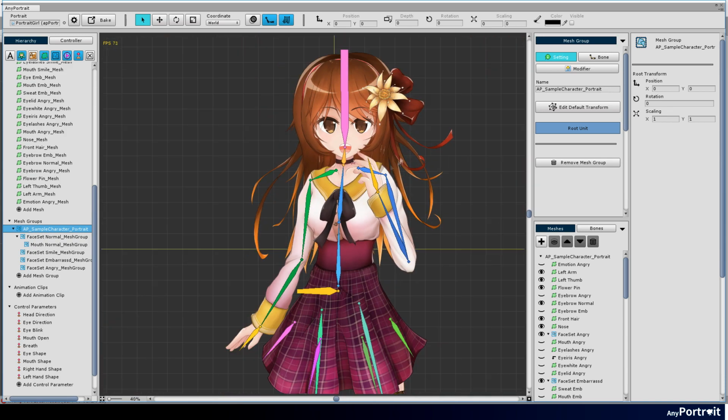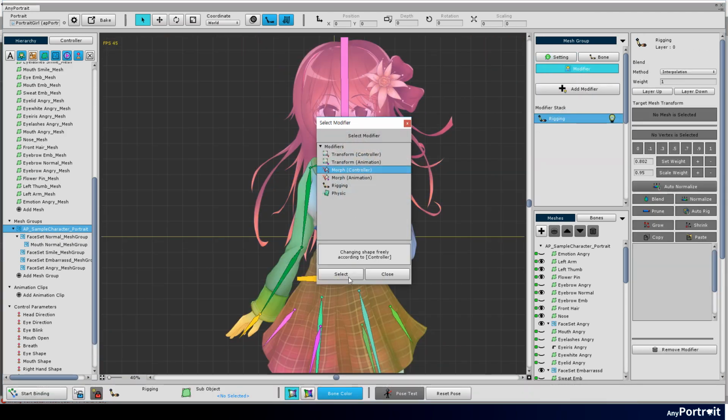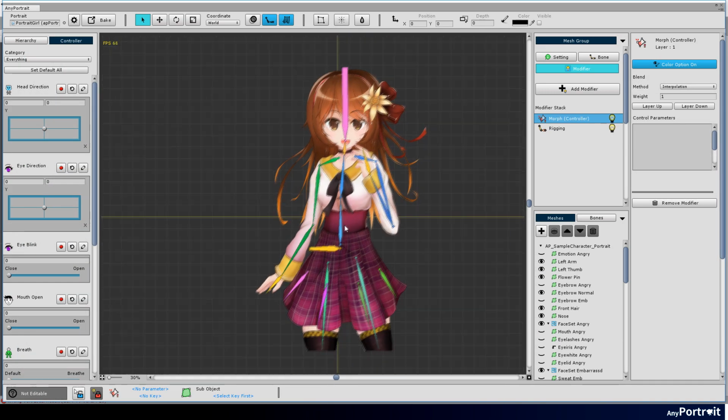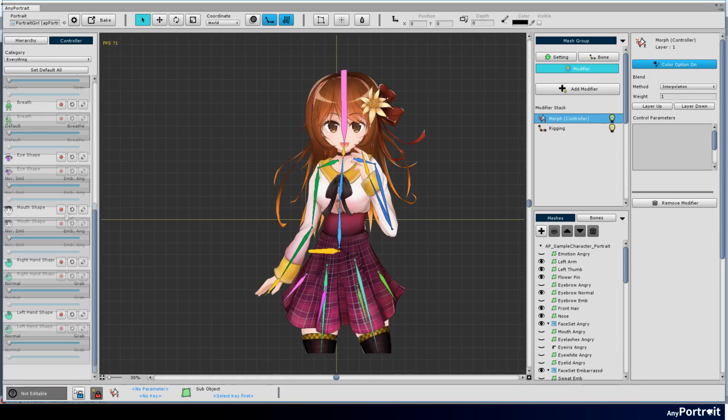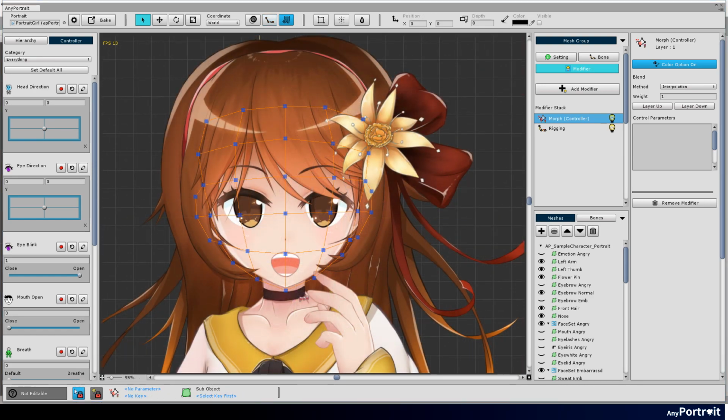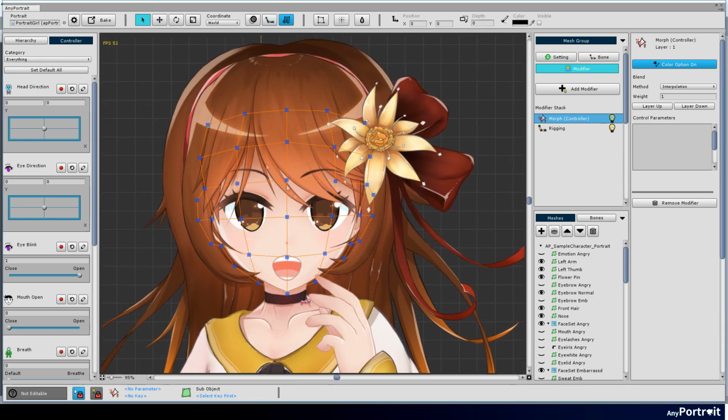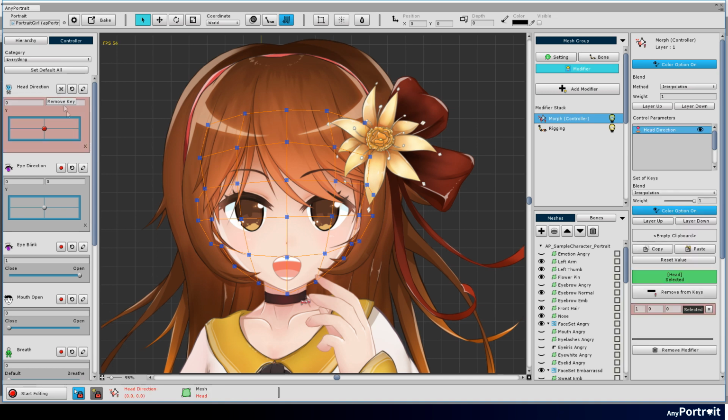Go back to the mesh group and add the Morph by Controller modifier. Select Head Mesh and press the record button of the Head Direction control parameter. Head Mesh has been added to the Morph modifier, and a key is added. Add keys of head direction for each in top, bottom, left, and right.